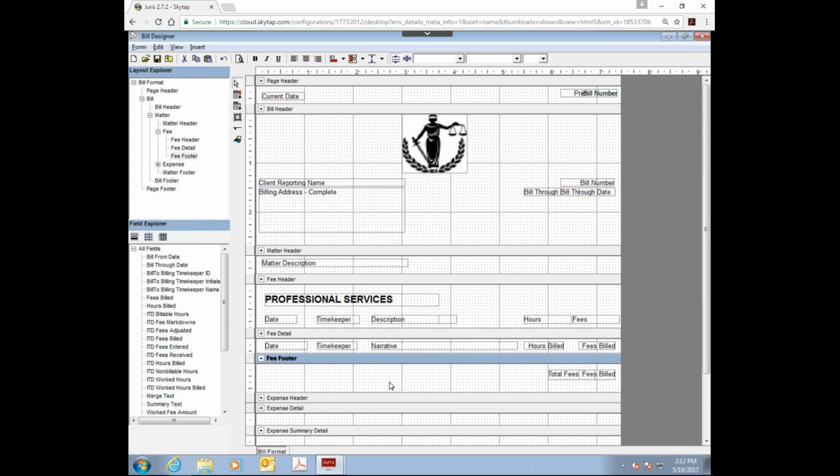And of course, we can do our expense section the same way. I'm not going to go over the expense. It works the same exact way. So you would put in your fields, put in the expenses, and then total them up. At this point now I would normally have fees and expenses. So the last thing I want to do is create my bill footer.